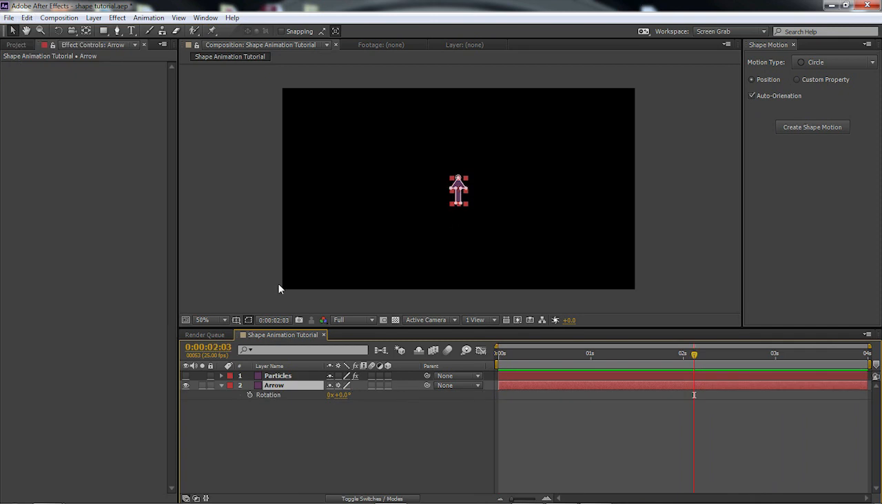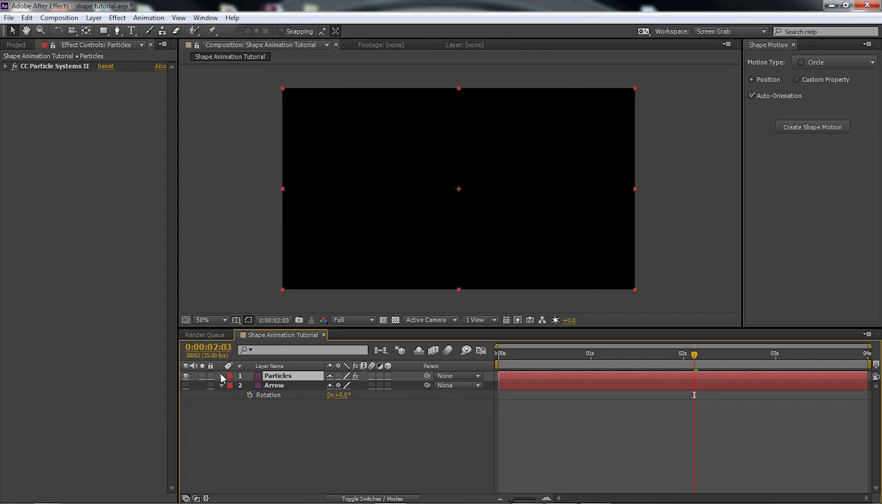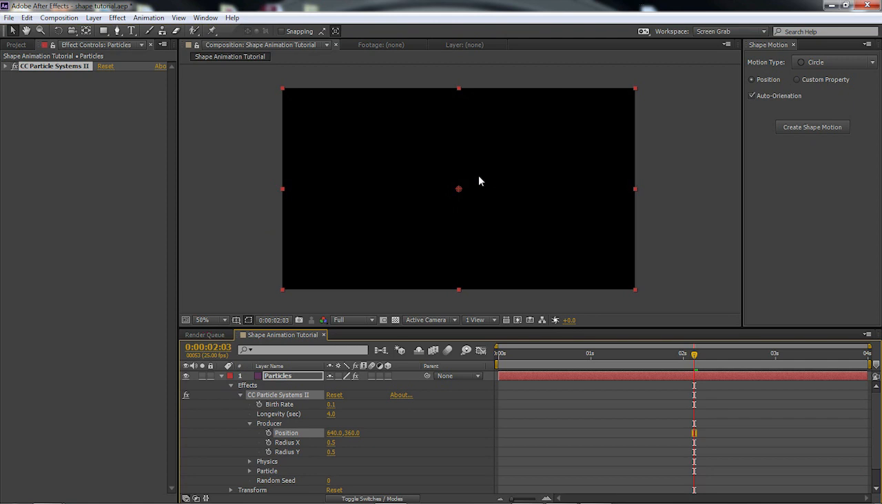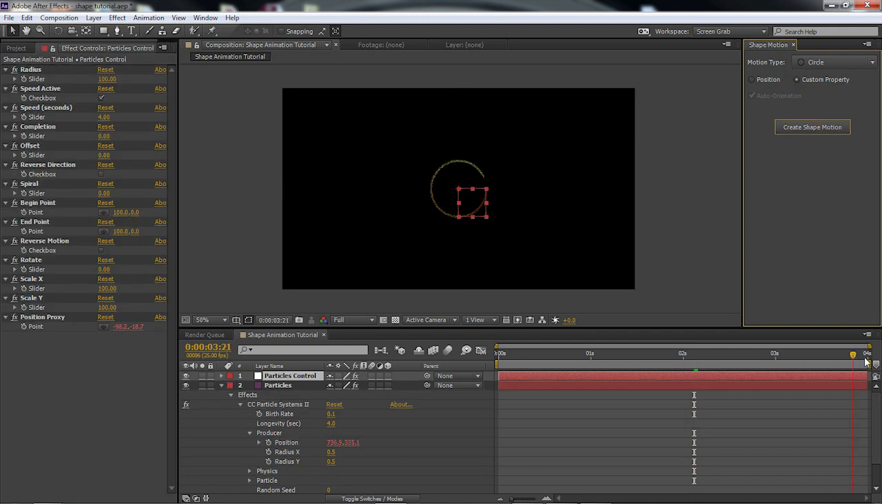Okay, now I'm going to show you how this works with a custom property. So I've got a layer here of particles, and the particles are emitting at this producer icon. And there's no velocity and no gravity, so the particles are just going to stay exactly where this producer icon is. So in order to apply the effect to this position, I'm going to choose custom property up here, and you'll notice that as soon as I do that, I can no longer choose auto orientation because it doesn't quite make sense in this context. And the custom property you can choose is any array of 2 or more values. Alright, so I'll click Create Shape Motion, and now you can see we've got a circle.